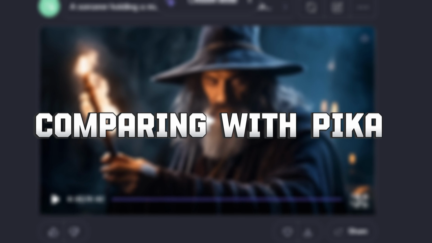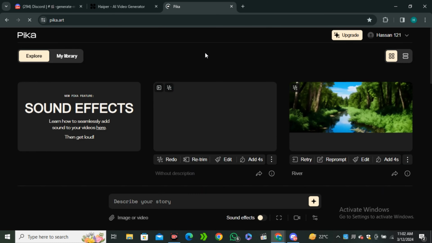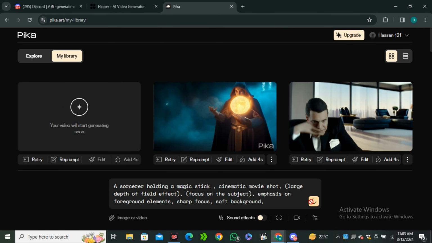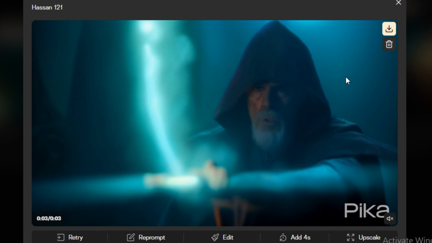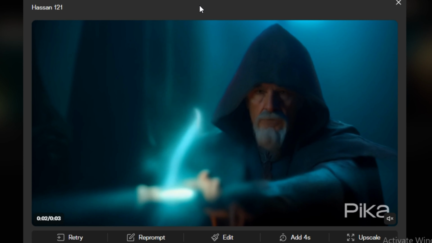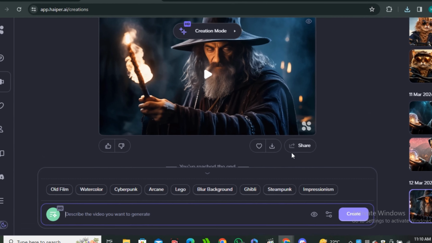Now let's try the same prompt inside Pika Labs, because this is also free, in fact kind of free. So let's try the same prompt and hit generate. These are the results from Pika Labs, and I think this one looks more cinematic, and this magic glow looks really good.